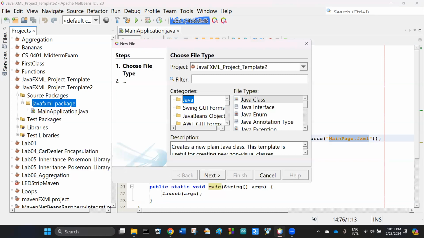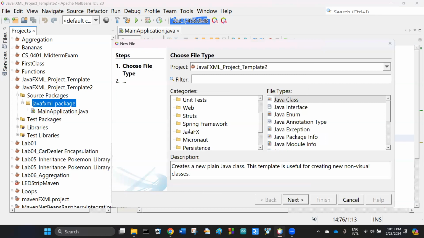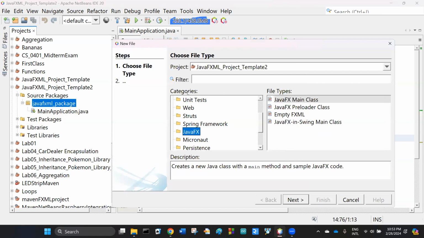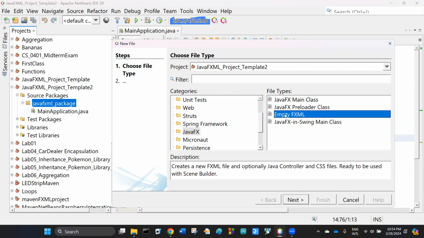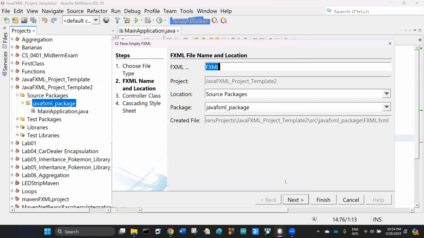Then what you're going to do here in categories, let me try to expand this a little bit more. You are going to JavaFX in categories, and here you're going to create an empty FXML. So that's what you're going to create. So it's a new JavaFX, empty FXML. You say next here, and I'm going to use, as I mentioned before, this main page.fxml.